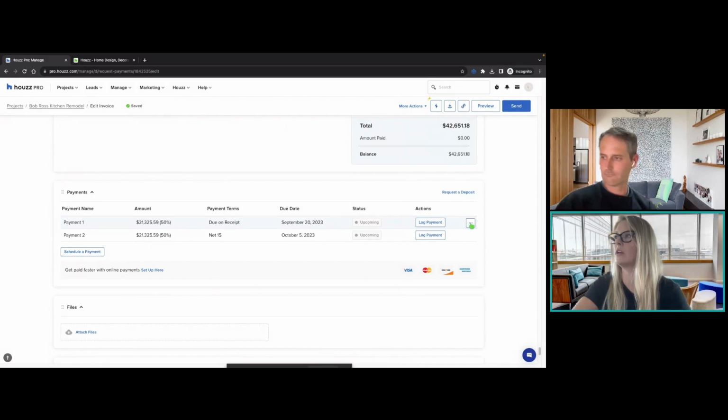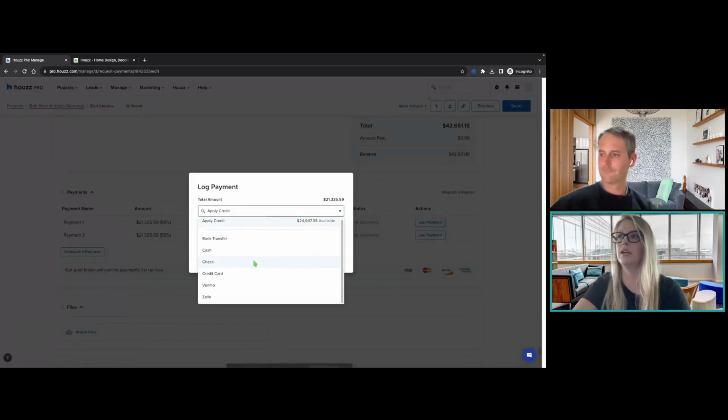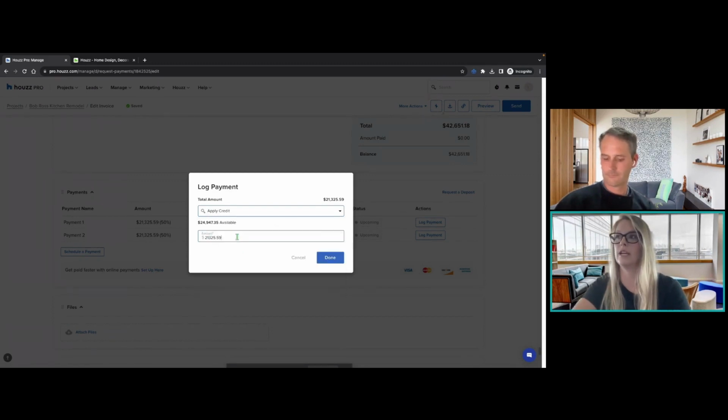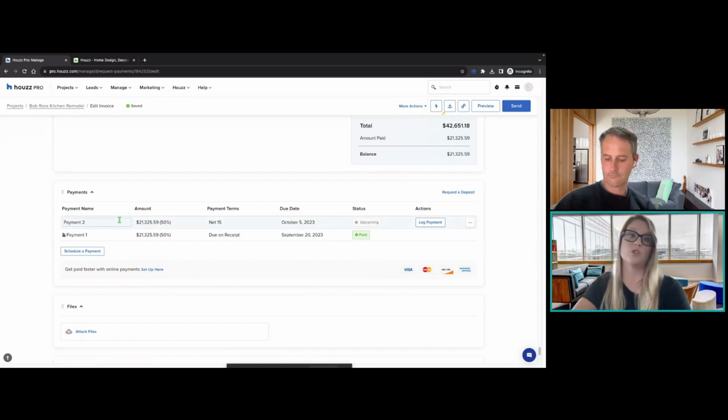So if we log a payment, you'll notice there's this ellipses. You can delete this if the payment hasn't already been made. You can also log payment from here. And I have a couple retainers actually applied in my project for Bob Ross, so I can use what's available here and I can pay this in full. And that will mark that as paid right here. And again, actually you can delete the payment once it's paid, excuse me. And then you have the additional payment left.